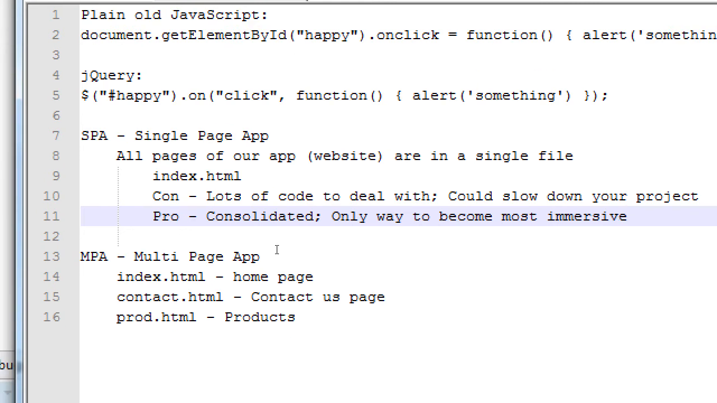So you can kind of say the opposites for the MPA. A good thing about the MPA is that it could be a little faster, it could feel faster because you're only loading the content necessary at that moment. You don't have as much code to deal with. Your index file is only going to have 40 lines of code, and then your products another 60, instead of it all together. And then the cons would be, well, now you've got files strewn about everywhere. Where's the right bit of code? I'm in the wrong file.